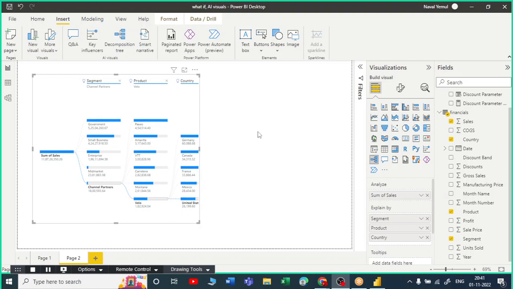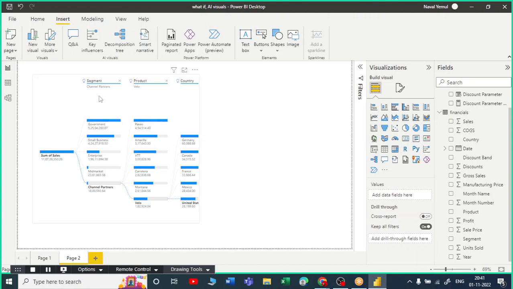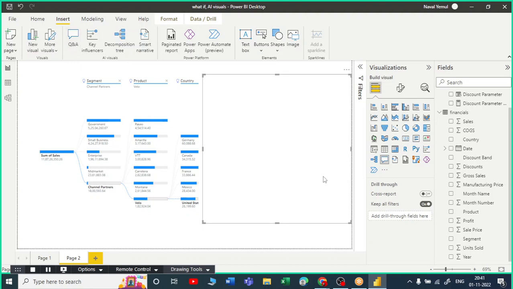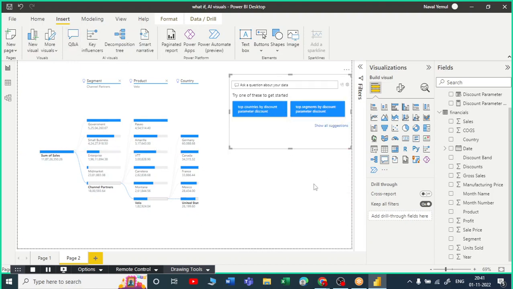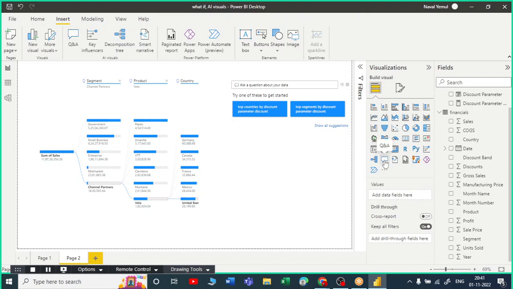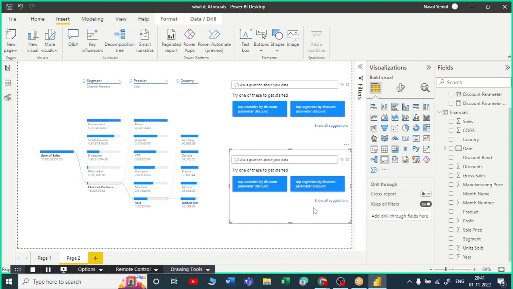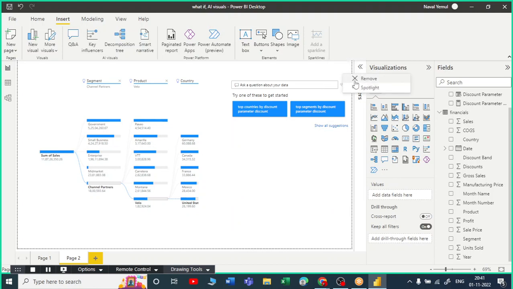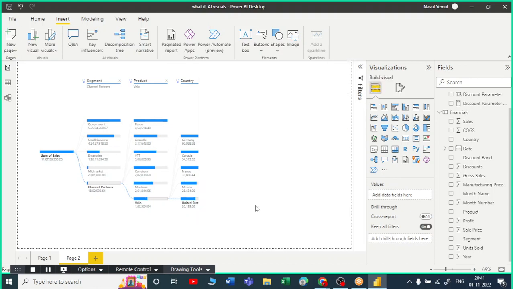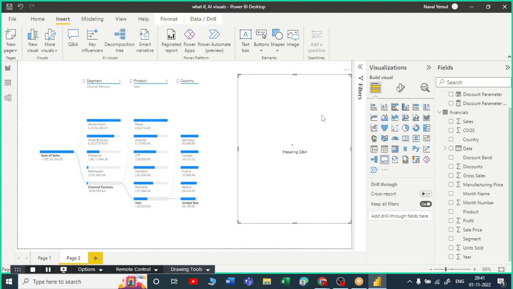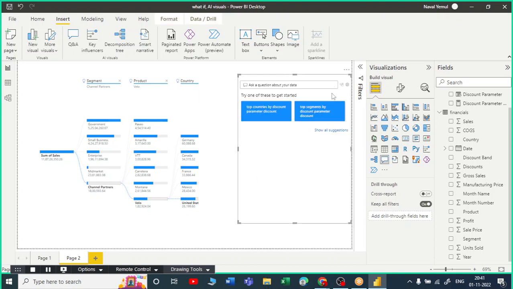Let us focus on the next AI visual, that is your Q&A. You can have a Q&A from here. If you click on this Q&A, you will get a Q&A visual, or you can go and get it from your visuals pane also. If I click on that, you will get a visualize Q&A option here. Or the best option is you can just double click on your report page or canvas page, and automatically you will get a Q&A.